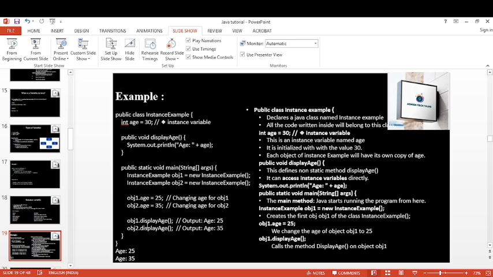Same as object2, we need to do the same way. We need to create the second object of the class InstanceExample. And next line is object1.age. We change the age of object1 to 25. In the same way, the second object's age to 35.